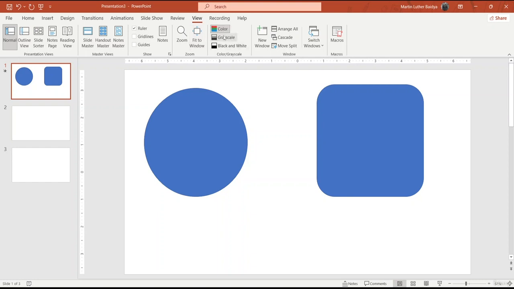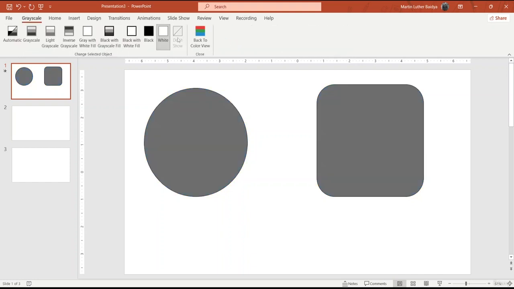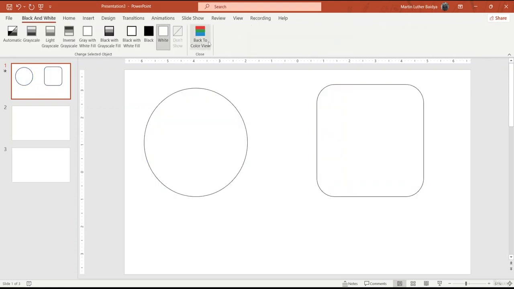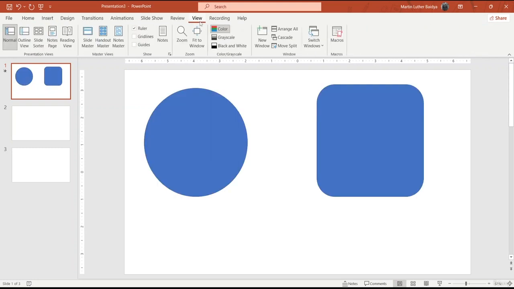Then we have the color scale. If you want all colors, you can select Color, which is also going to be the default. If you want grayscale, just click on Grayscale. If you want to go back to color, go back to Color. And if you want black and white, click on Black and White. Everything is up to you and up to your imagination and ideas.